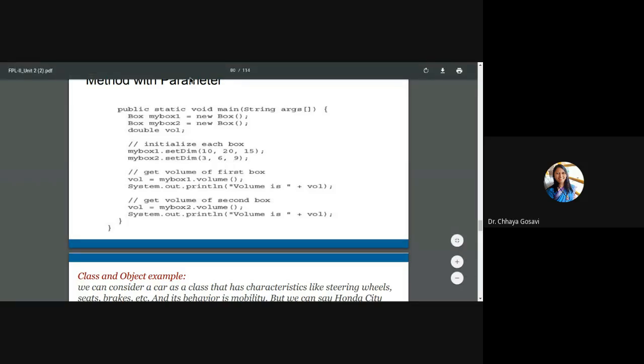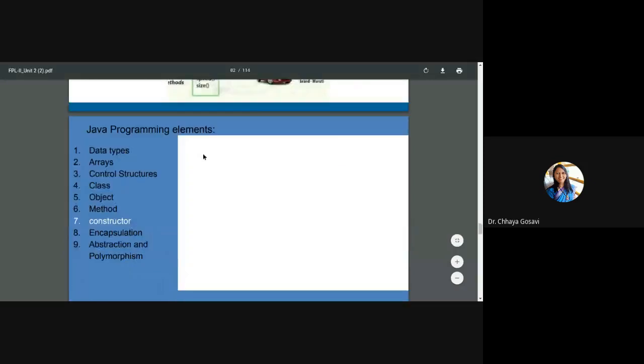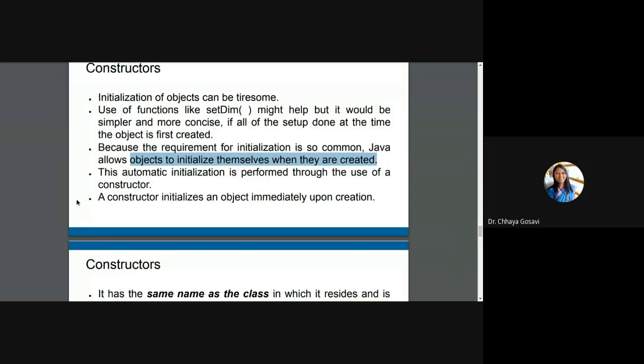Programmers want a simpler solution. Whenever we create an object, it should get initialized with some initial values. So this can be done with the help of a constructor. Because the requirement for initialization is very common, Java allows objects to initialize themselves when they are created. So whenever an object is created, it will get initialized automatically. And this automatic initialization is performed through the use of a constructor. As the name says, it constructs the object. So it is not only creating the object, but it will initialize it to some default values. So a constructor initializes an object immediately upon creation.